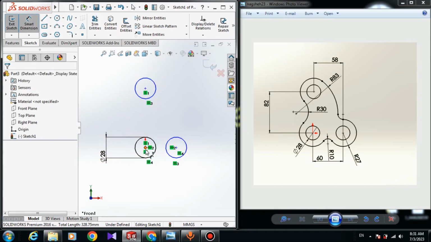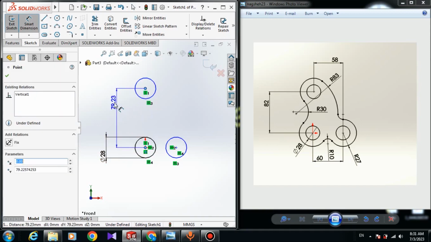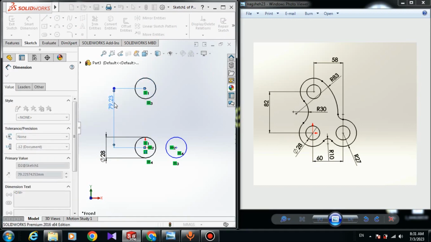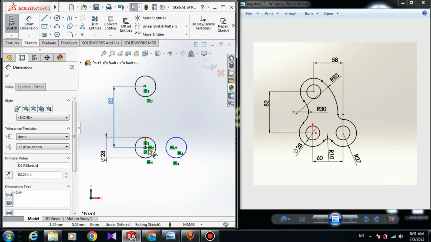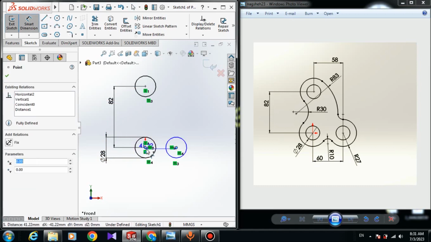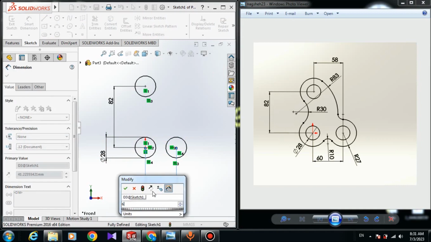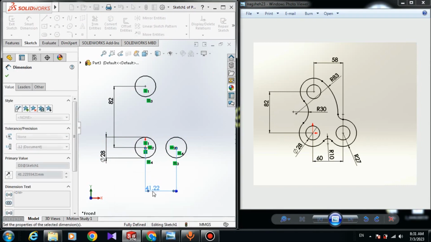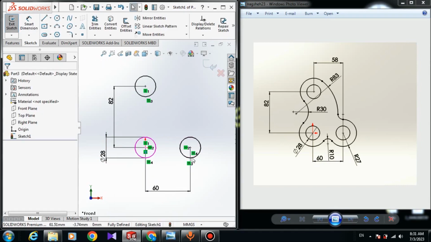Now choose a smart dimension, and the dimension from this point to the point here is 82 millimeter, and the dimension from this point to the point here is 16 millimeter. You can see everything is turning to black. It means that our sketch is becoming fully defined. It is now fully defined.